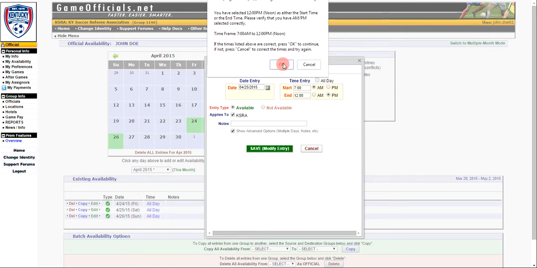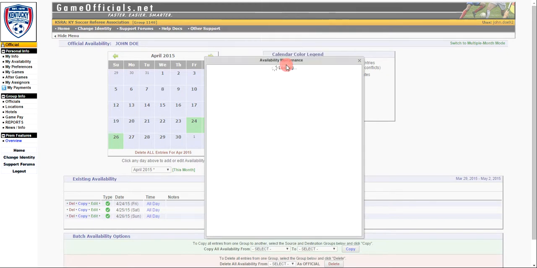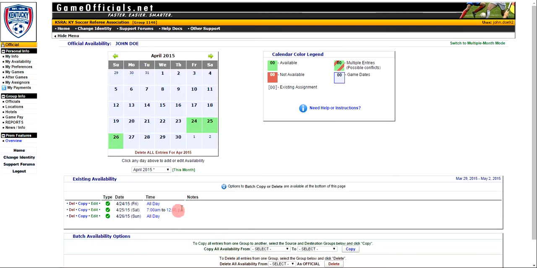It's just verifying that the information is correct. I'll hit OK. And so therefore I get this change down here. Once you've done that, you're good to go. You should begin receiving correspondence that is sent out to anyone that's expressed interest. And that's all there is to it. So thanks. If you have any questions, just send an email to the referee assigner for that specific tournament.